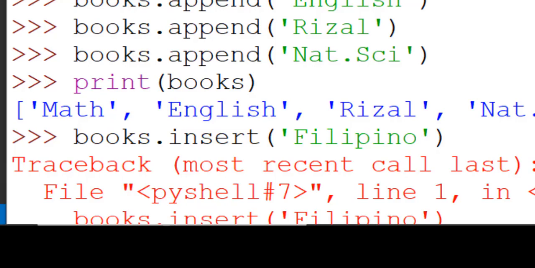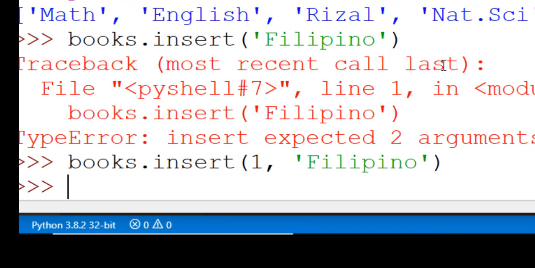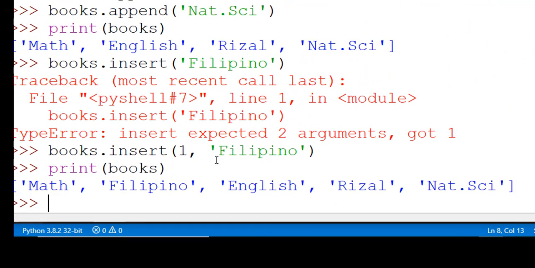Let me double check this one. Where's now my code? Okay, there you are, Filipino. Right, so if we're going to print this one, books, so we have inserted the Filipino at index 1. So previously we had here math, so this is 0, this is 1, this is 2, and 3. Since we put here index 1, automatically the Filipino book will be inserted on this position.